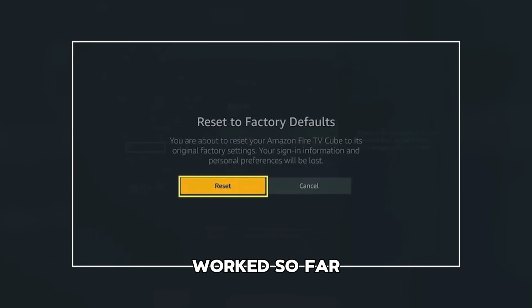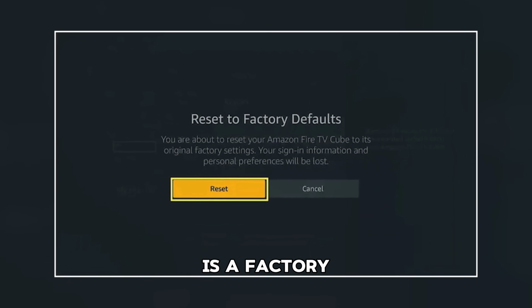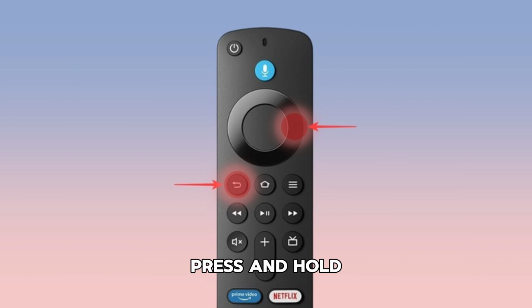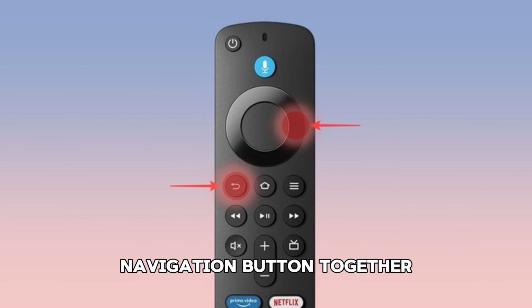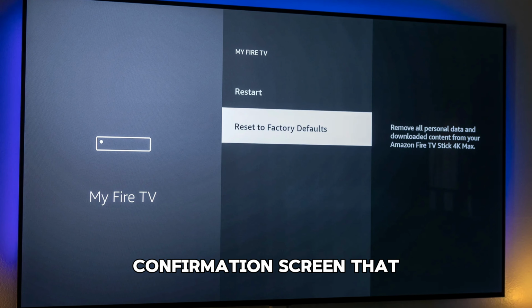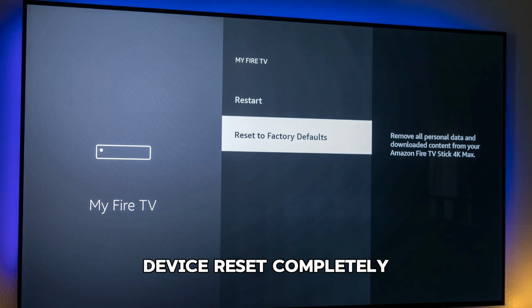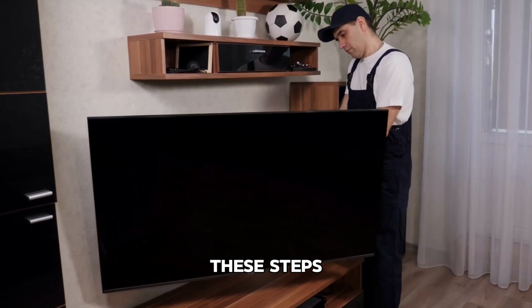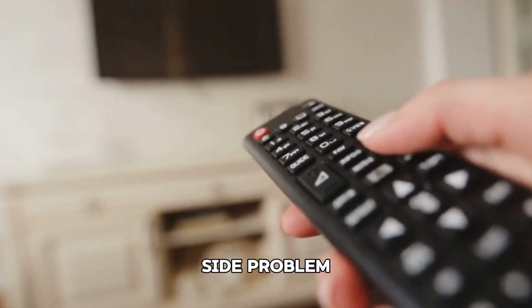If nothing has worked so far, the last option is a factory reset, and this should only be used as a last resort. Press and hold the back button and the right navigation button together for about 20 seconds. Follow the reset confirmation screen that appears and let the device reset completely. After that, set it up again like a new device, connect to Wi-Fi, and sign into your Amazon account. If the issue is still not fixed after all these steps, it may be a rare server-side problem or a hardware issue.